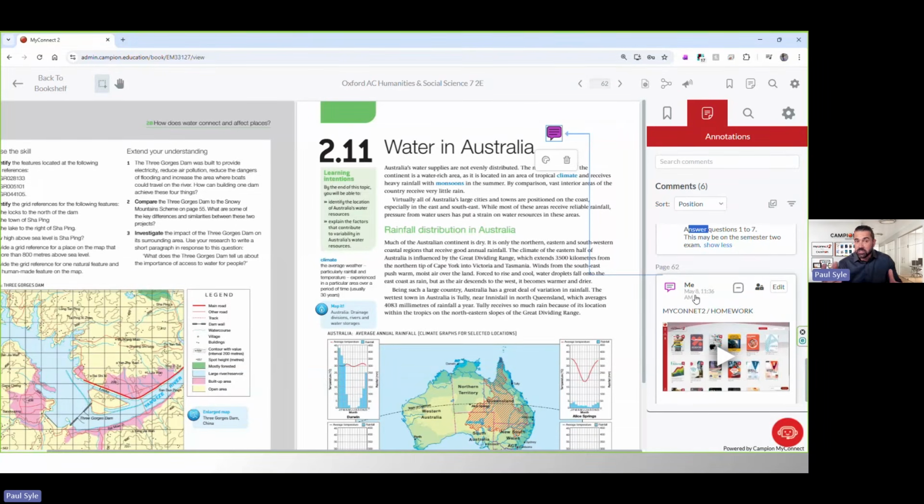The other part with a rich text note is there is a share icon in that annotation. Hopefully you can see that on the right hand side here next to edit.